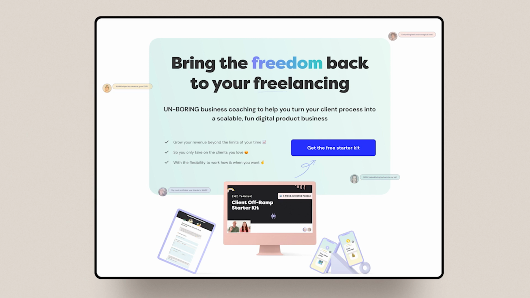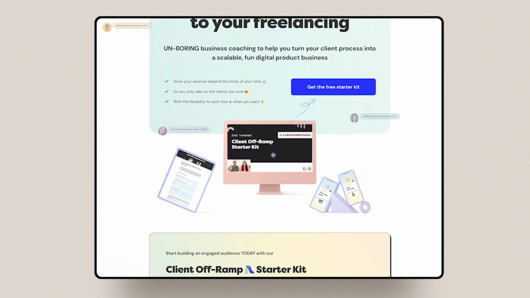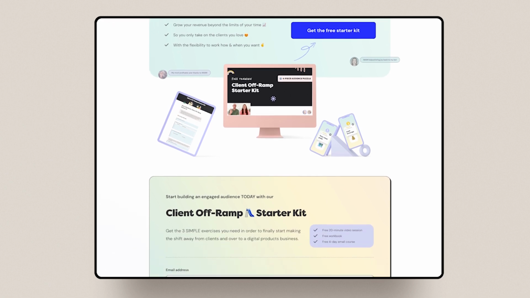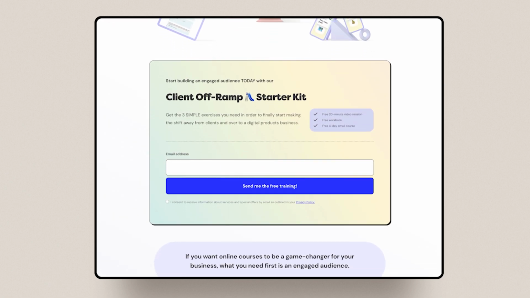And then it's again using just bullet points here on this first panel to tell you exactly what you can achieve using this free starter kit. Then it's got a mock-up which brings it to life. And then it's got another section with a big button and an easy place for you to just put in your email address, and it reiterates what you're getting, these 3 simple exercises, and again this little checkbox on the right hand side.